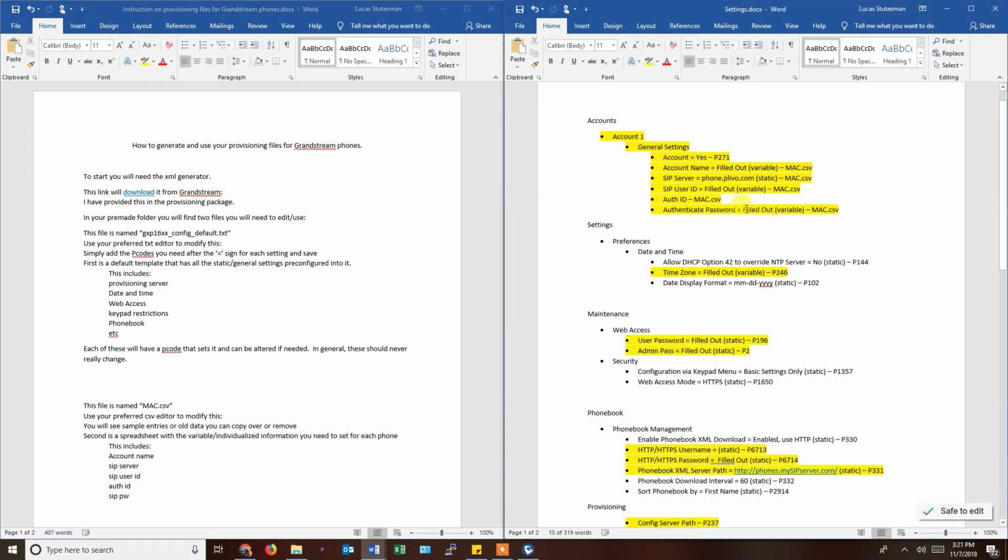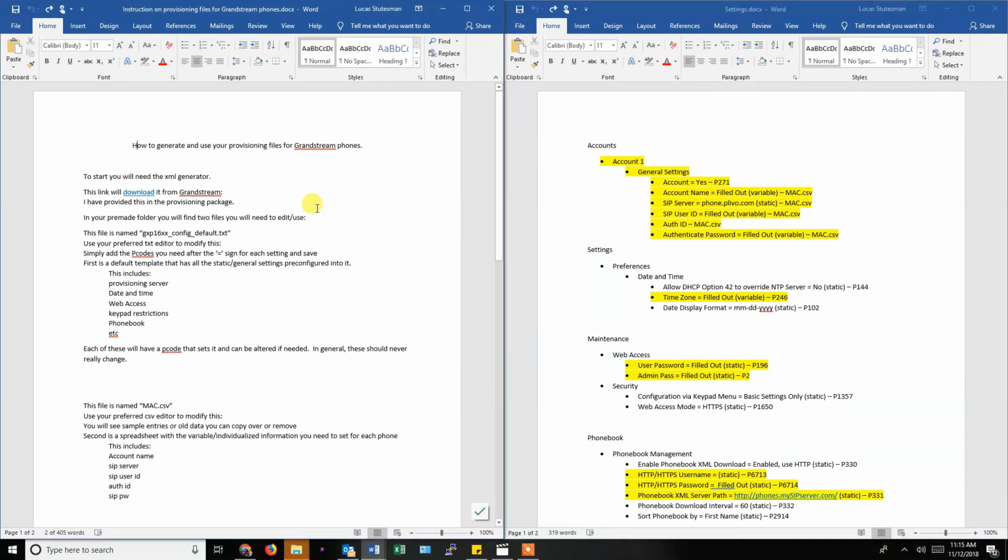And this top part is filled out in the MAC file, not the config file. Hi, quick correction here. I'm going to interrupt this video and let you know that the SIP server I had originally said is on the MAC file. It is not. It is a P code, P47 on the config file. So it's a preset server. It should never change for you, and you just adjust it per customer.